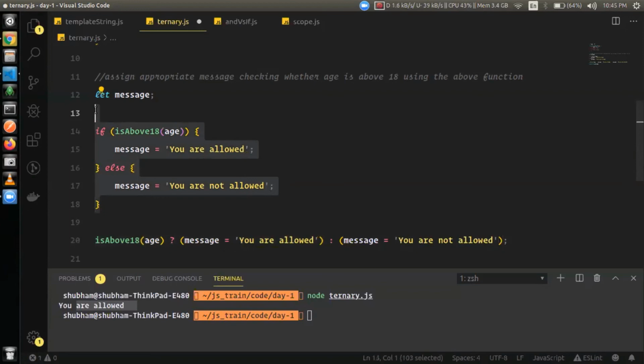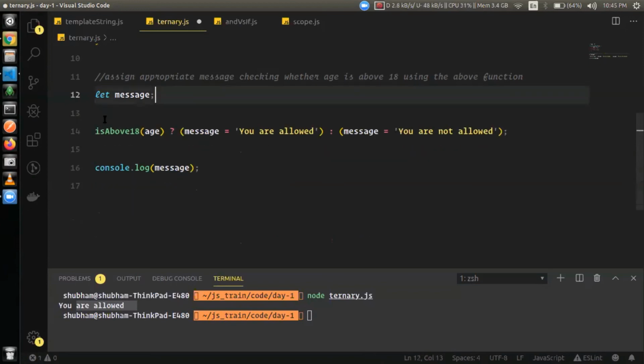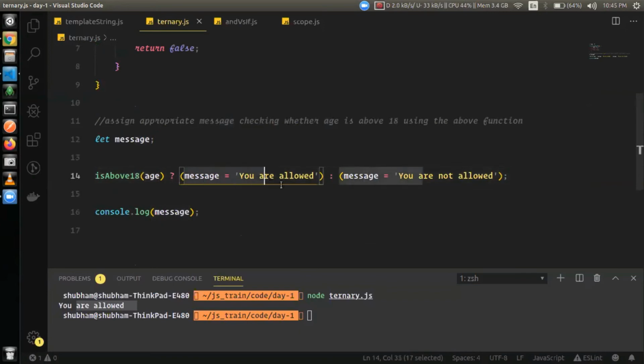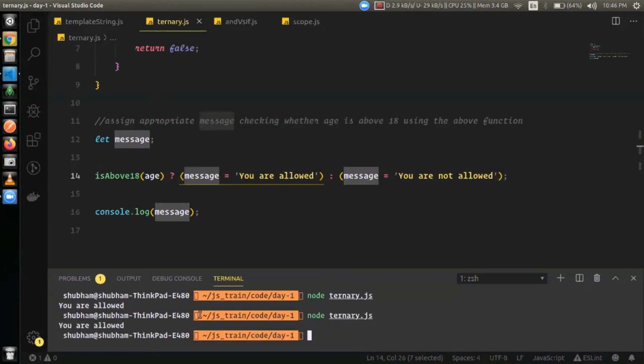I can get rid of the if else, and look. So this is the ternary operator. Now, since age is above 18, obviously it will return true. So this is the piece of code that will run. This is the expression that will get evaluated. And the message value should be you are allowed. Let me run this again. Okay, I've saved it though. And what we see is you are allowed.